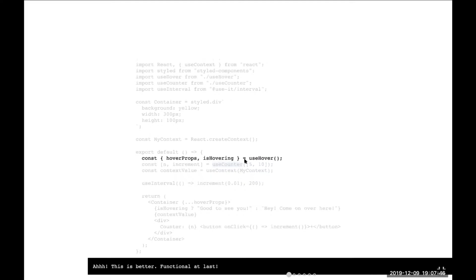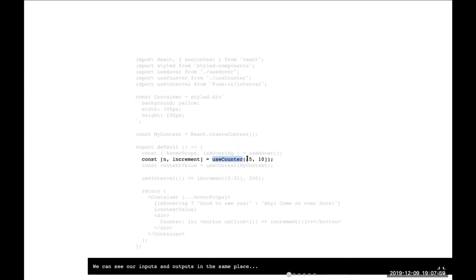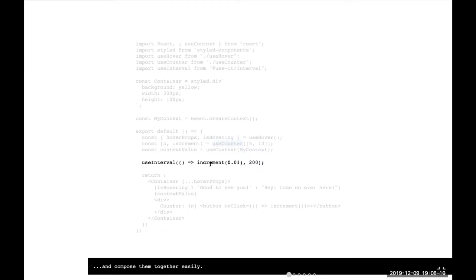So as you can see, this is much more functional. It looks a lot more like our simple functional examples from earlier. So you can clearly see what your outputs are. Here you can clearly see what your inputs are and what your outputs are. And this is all runtime. So this is when the component renders. You can pass these things at runtime. And then you can compose them together. So here I'm composing my increment function with a use interval hook.